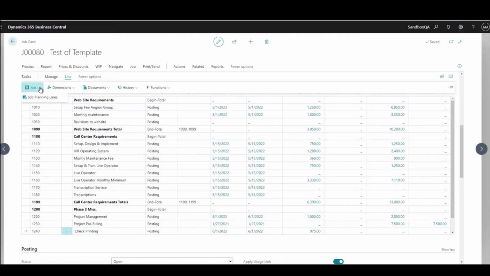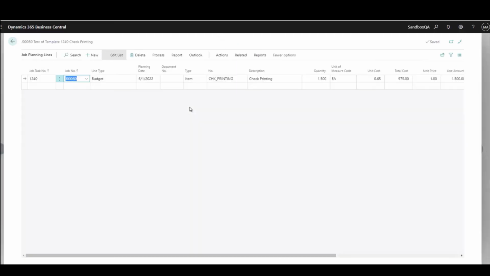The next thing that I want to take a look at is this check printing line, and the reason for that is that this line is actually set up as an item. So any of these job planning lines that you set up with type item can either be used from inventory, or purchase orders can be created for these.